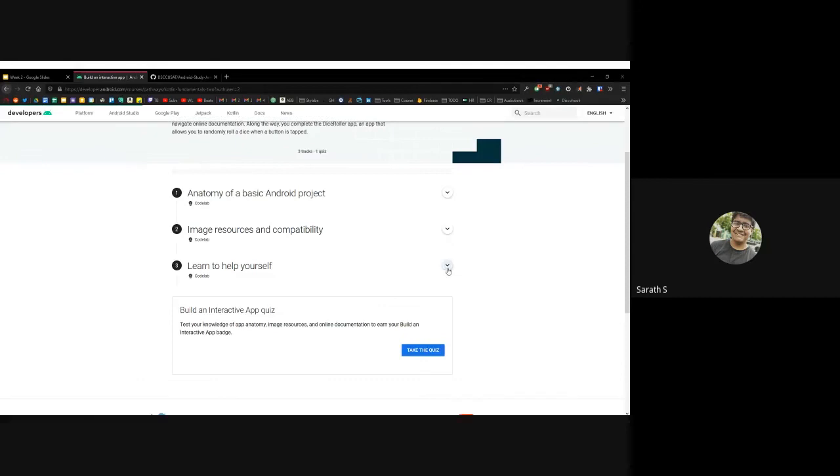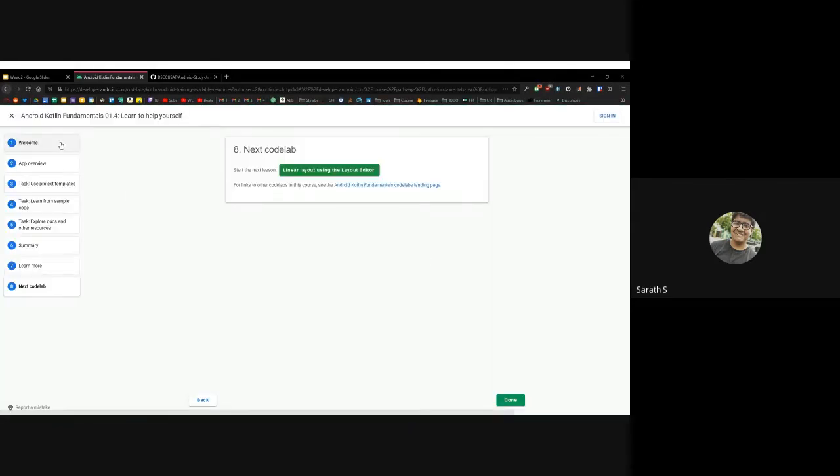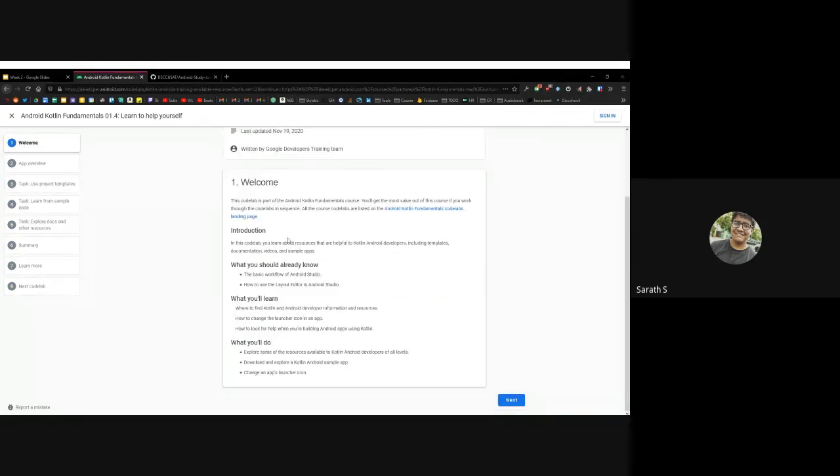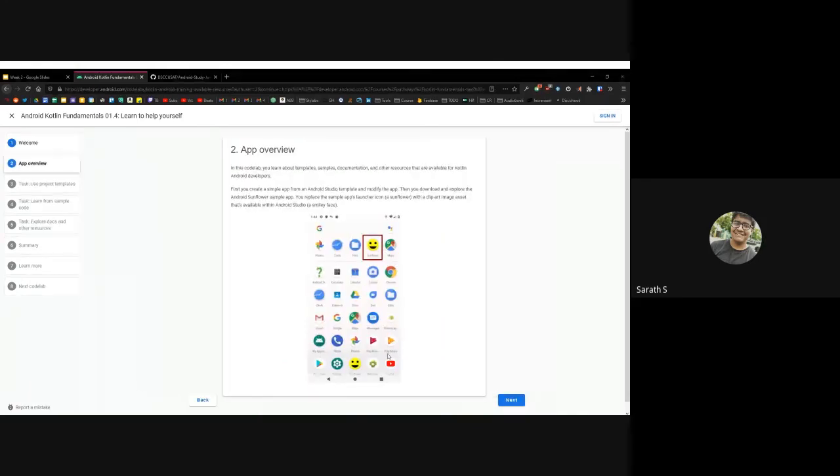They have things called codelabs. You could just go to a codelab and they give step-by-step instructions, right? They say welcome, all this stuff, and you go next. They show screenshots of what to do.